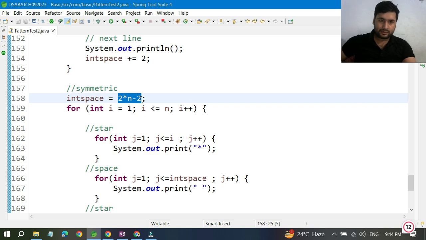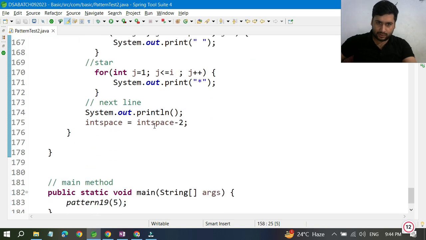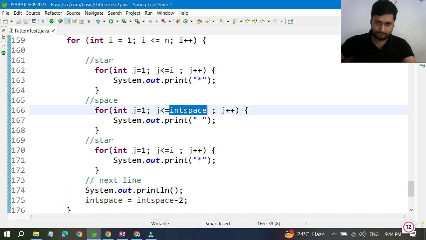Not required, but they are not considering it because initial space is increased, I think, at that place. Okay, so this is the thing.